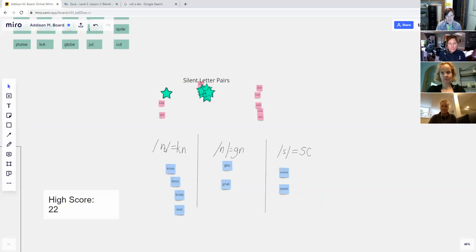These are just Post-it notes. This is just me writing. This is just a line, which is also in the shape tool. This is the line tool right here. So if you want to draw a line, you click and drag and it makes a line.